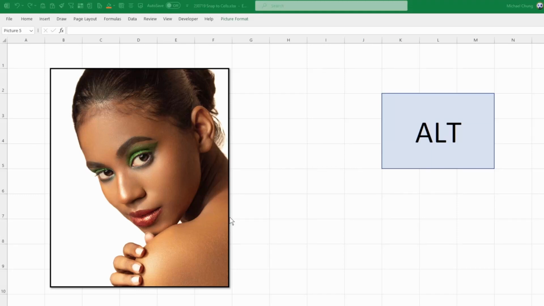By the end of this video, you're going to know how to make your pictures, your icons, and your graphs a lot tidier in Excel just with a click of a button. So the key button here is the Alt button.